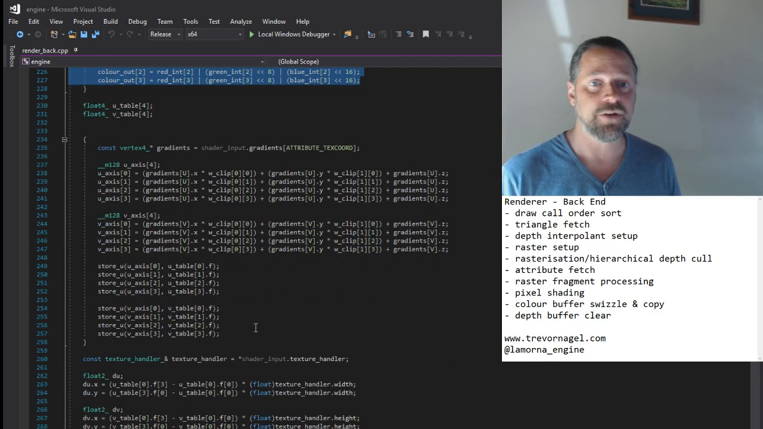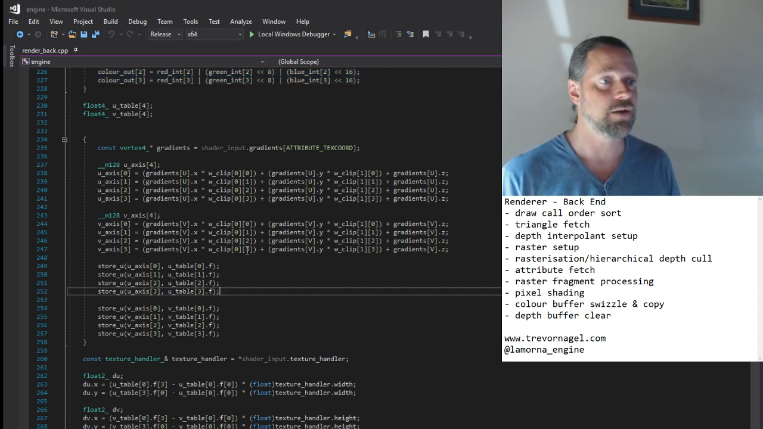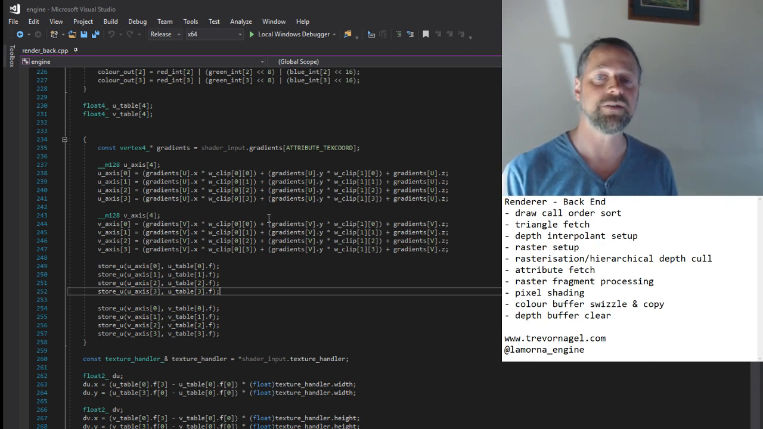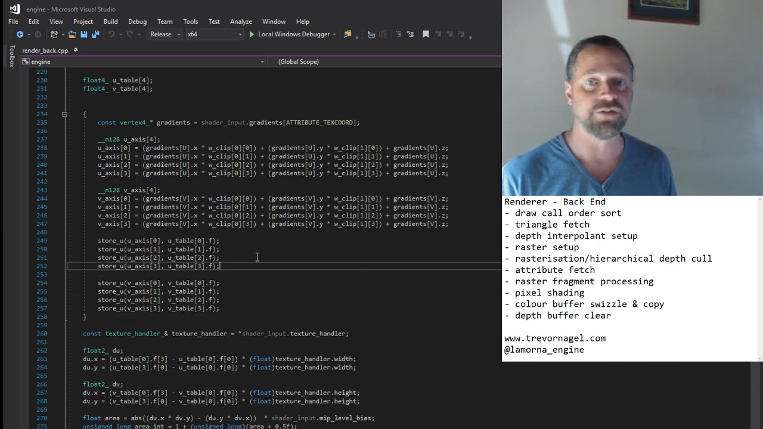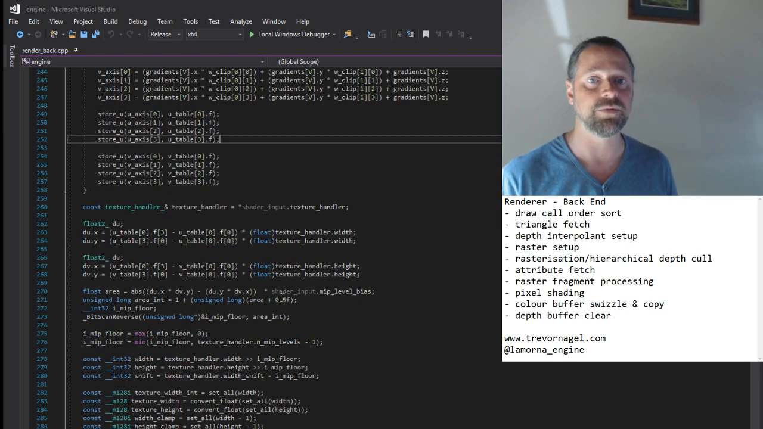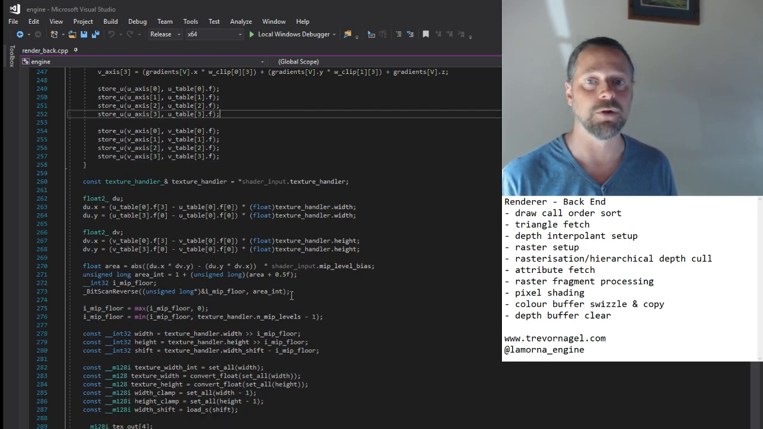Now, the next section is concerned with fetching the texture values for each pixel. We take the dot product of our barycentrics and the two texture coordinate components, U and V, to yield clip space, perspective correct texture coordinates, and store them down for the moment, because now we are going to compute the mipmap level for the current pixel block.